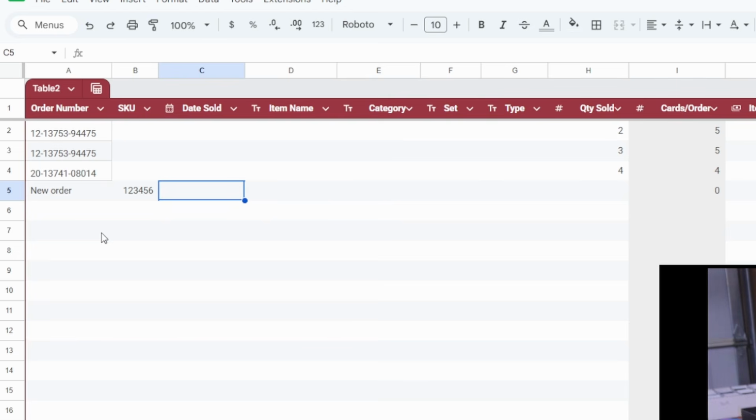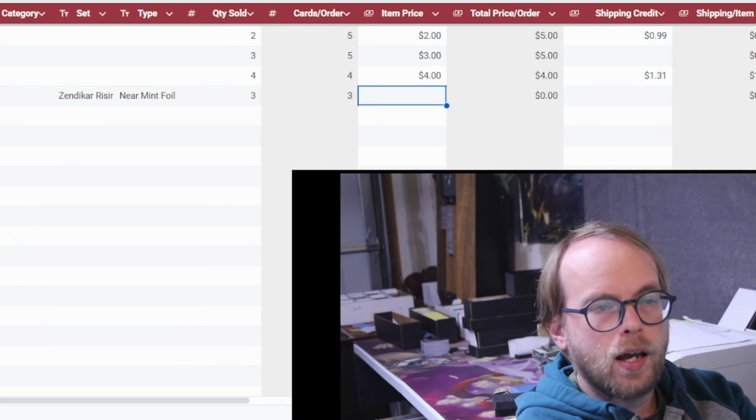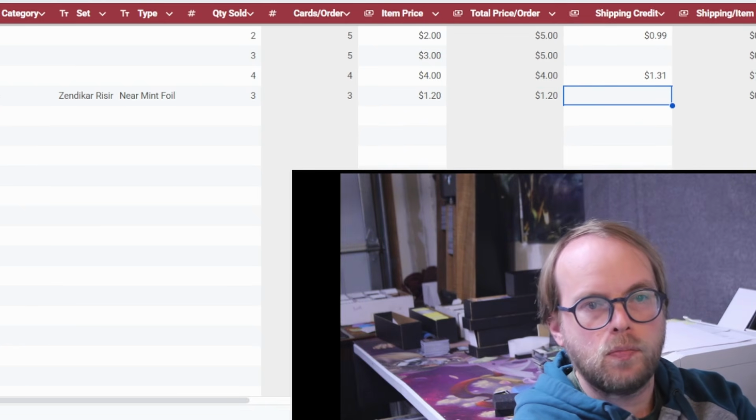There's the SKU, date sold. I'm filming this the day before Thanksgiving, so we sold a Cleansing Wildfire. This is Magic. Set is Zendikar Rising. It's near mint foil. We sold 3 of them. Auto calculates that. We sold them at a total of $1.20, 40 cents a piece. Got a good price for them.